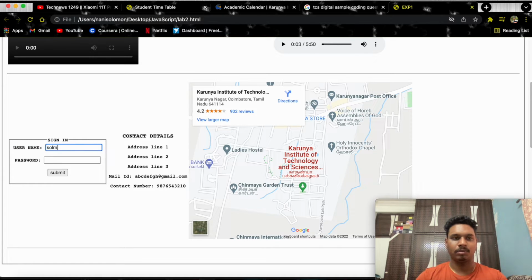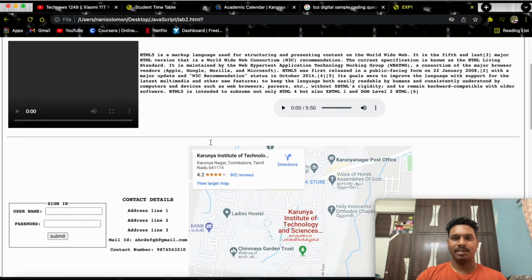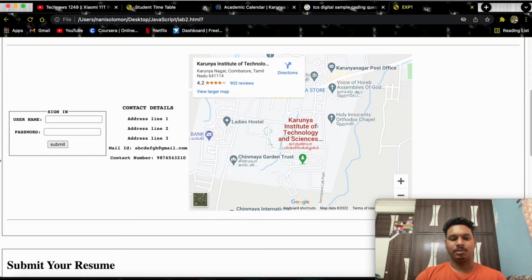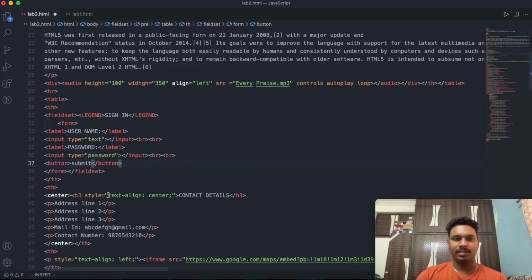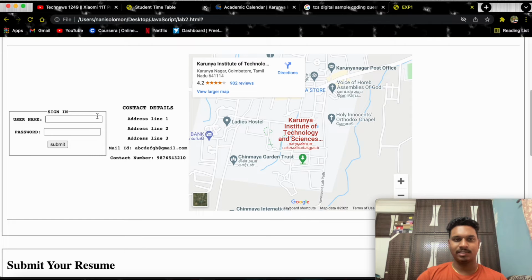If I go to password, it will be encrypted. So you can see anything, it is encrypted. So submit is simply the submit button. We have a button called submit. So we can use the submit button to create the button. You can see here the button is a submit, so the button will be created. So now the form is closed and the field set is closed. So this is successfully finished.